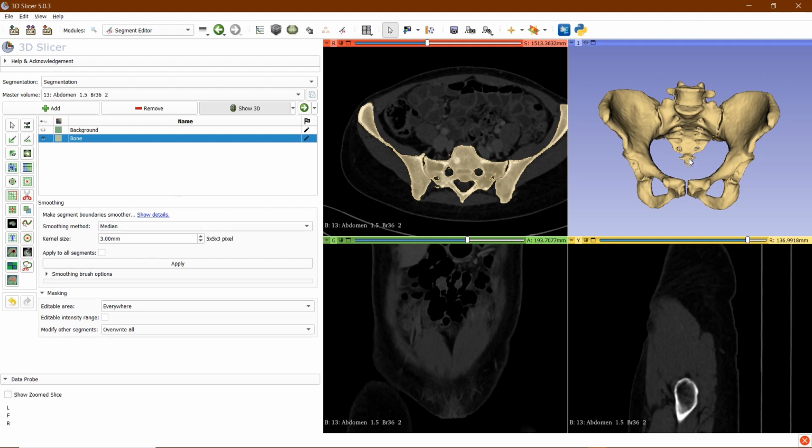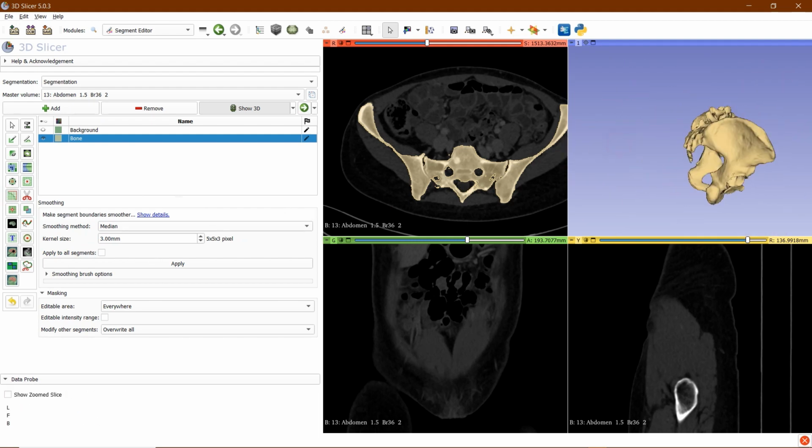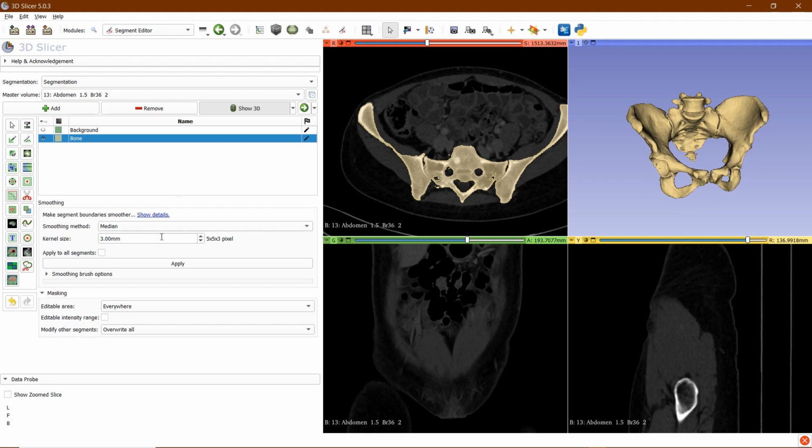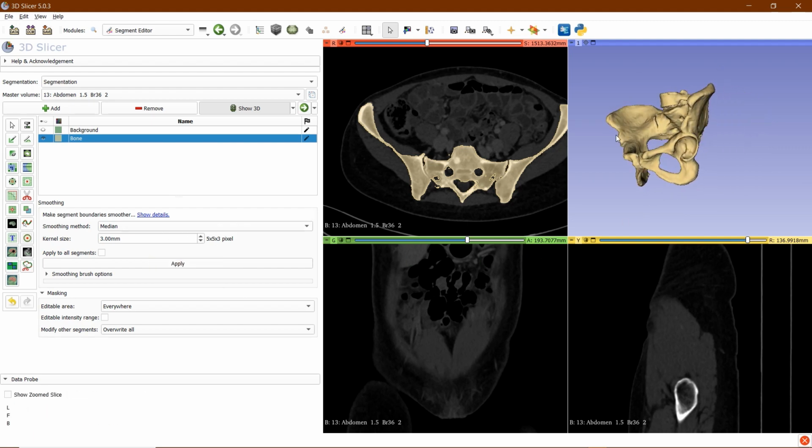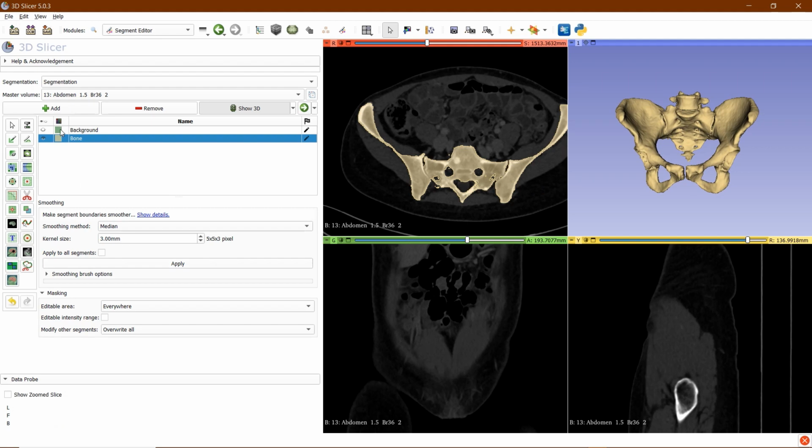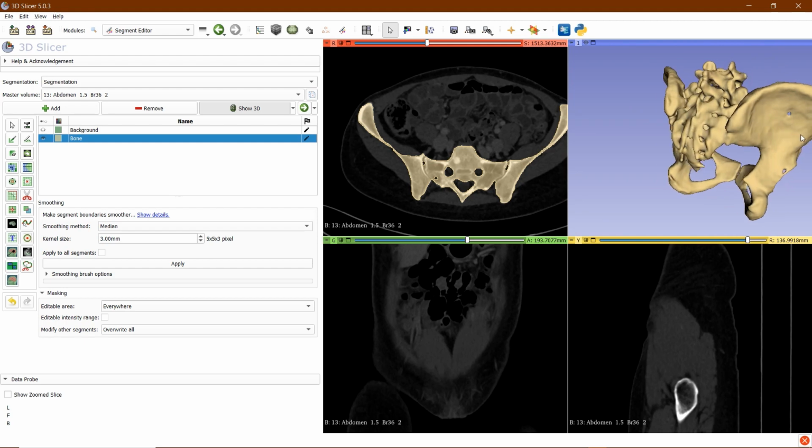The last tool which I want to show you is the smoothing tool. You can use that to improve the surface of your segmentation. I had good experiences with the median smoothing method with a kernel size of 3 millimeters. And now the software will need some time for the calculation again.